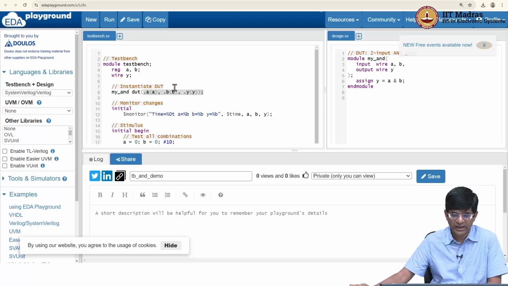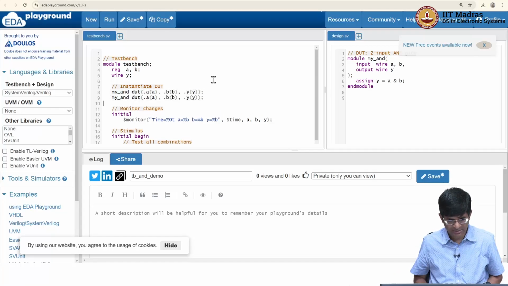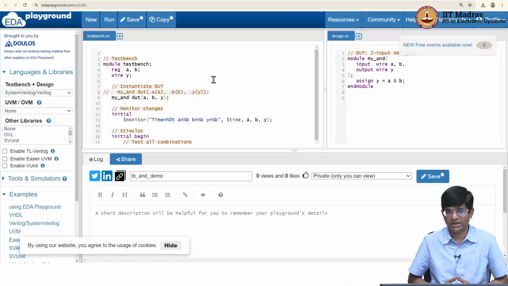The alternative would have been that you could have also written code which just did this, where I do not have the names, I just give the order of connections. This will also work, but don't do it. As a rule of thumb, this is not the correct way to write code. Now, why is it a problem?